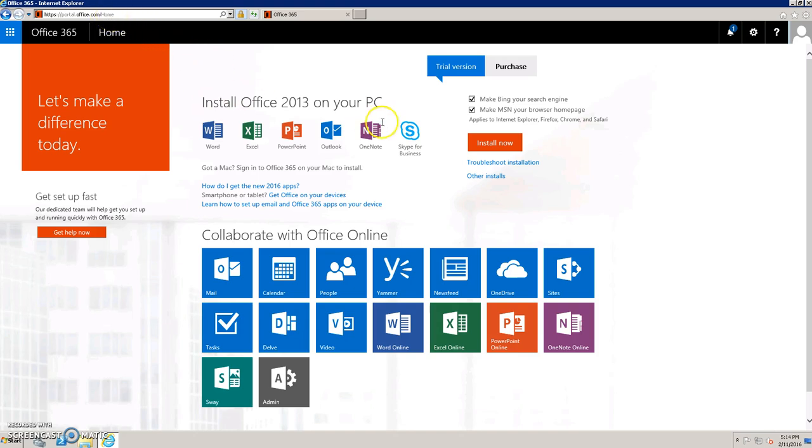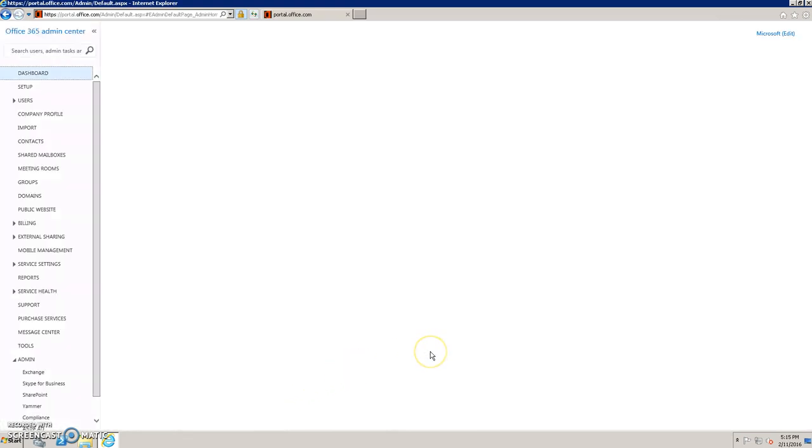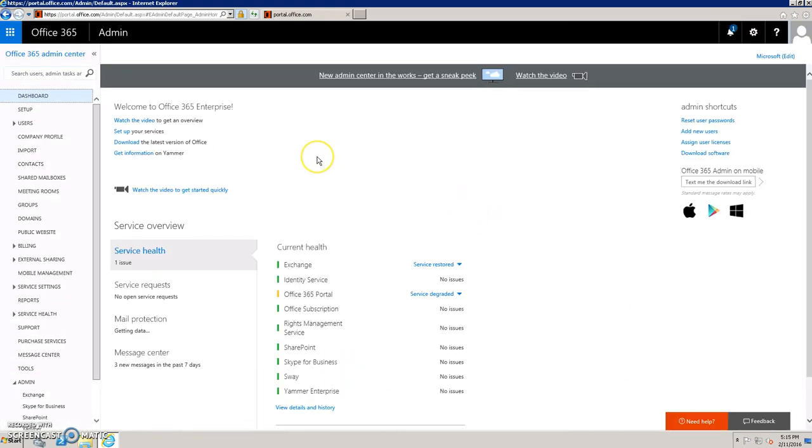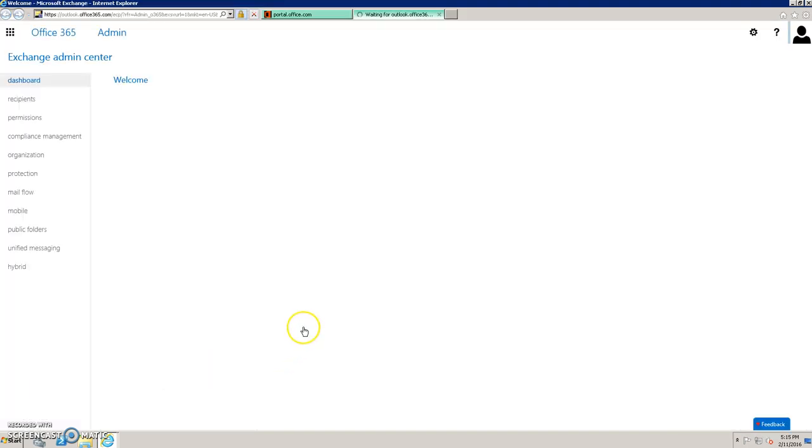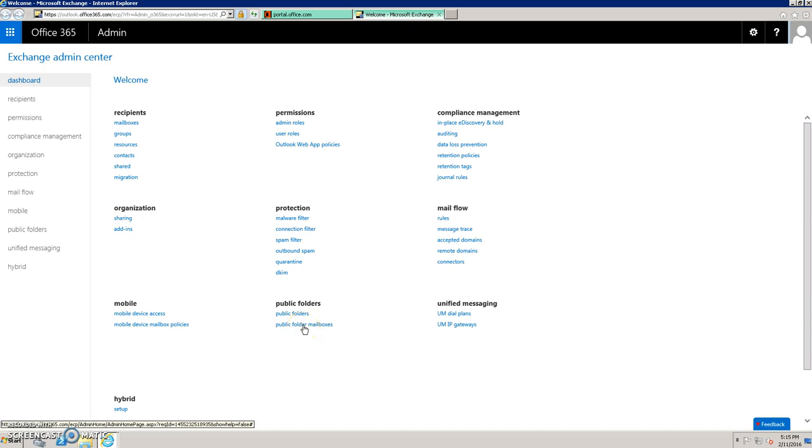Log in with your tenant administrator credentials, and you'll be brought to this landing page. On this landing page, you'll click on the admin icon on the desktop. When you click on the admin icon, that will take you to the admin center in Office 365. In there, you'll expand admin in the left-hand tree, and then select Exchange. And this will take you to the Exchange admin center in Office 365 in Exchange Online.